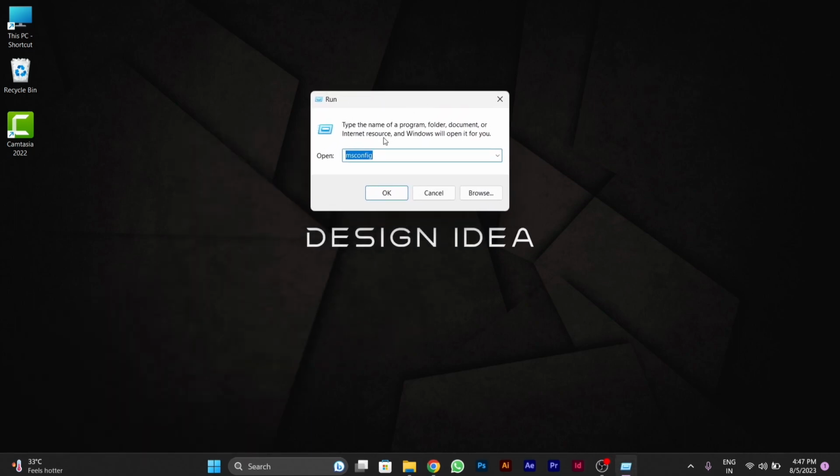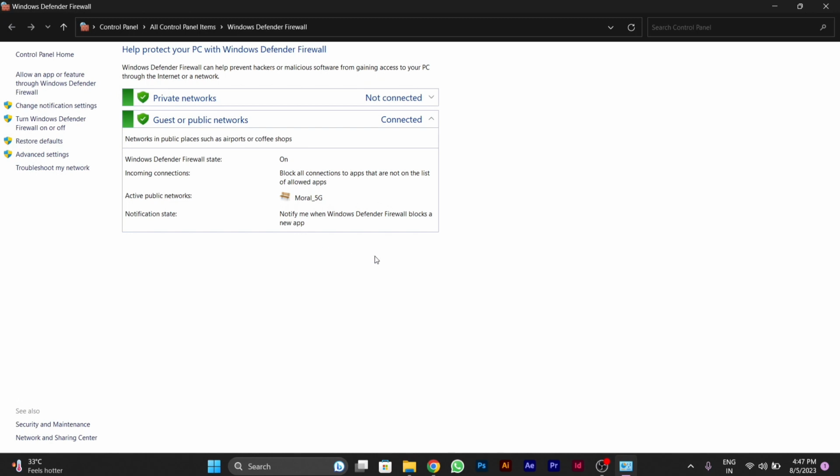Then in the Run window you have to type as I am typing. You have to type here firewall.cpl. You have to write this, then press OK over here. After writing this, the Windows Defender Firewall window will appear to you.